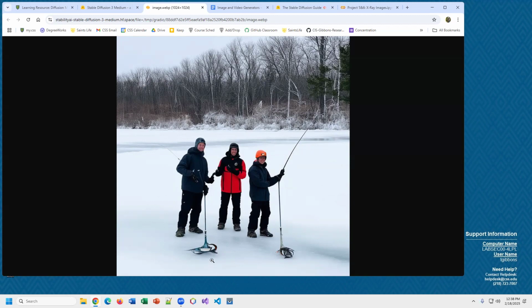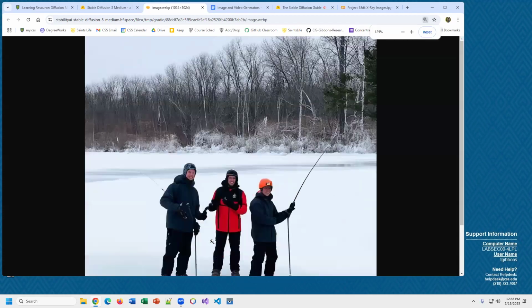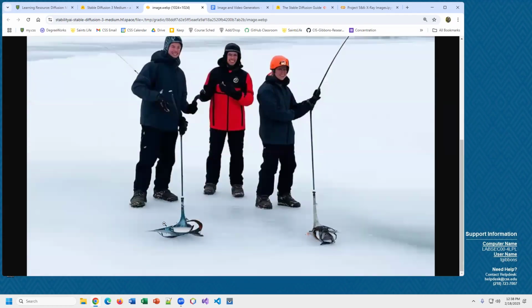But there should be holes. Where is this fishing rod here? And what is this? What is this and this stuff? It looks like they have a pole going down to almost like a net and then some sort of a snowshoe down here. I don't know what that is, but it is not an ice fishing hole. There's no fish here. So there are some good failures here.